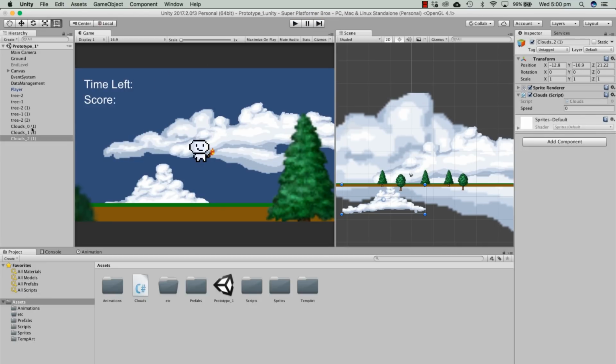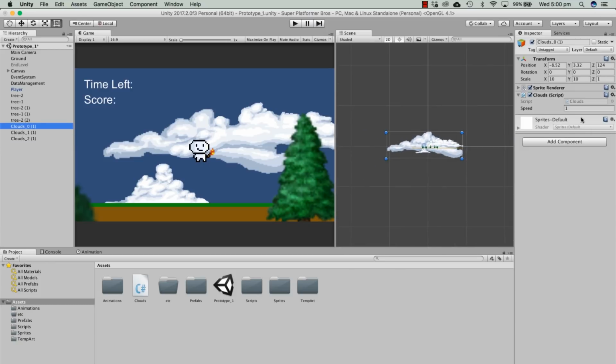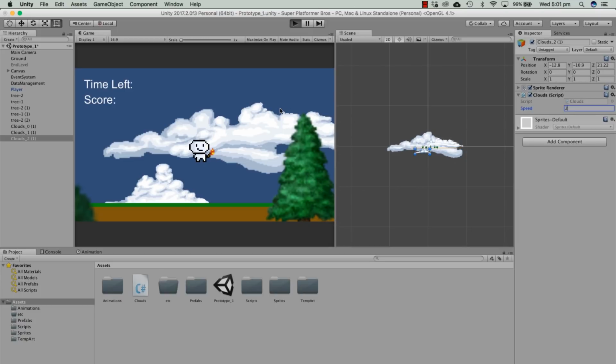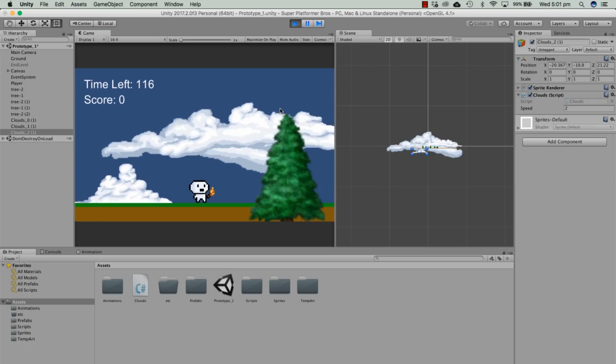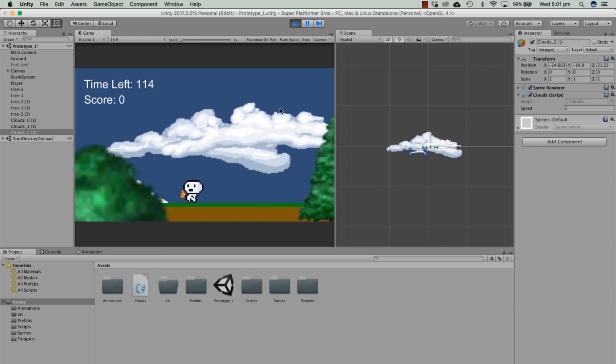Oh, sorry, and I'll just make, that's the 124, so we'll make that one go at 0.2. This one's at 56, so we'll make it go at 1, and this one is at 21, so we'll make it go at 2. Let's just have a look. Might not look good, but it might look cool. Cool, so different clouds are moving at different speeds.